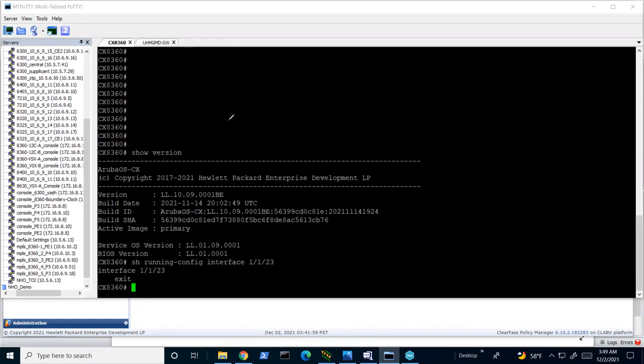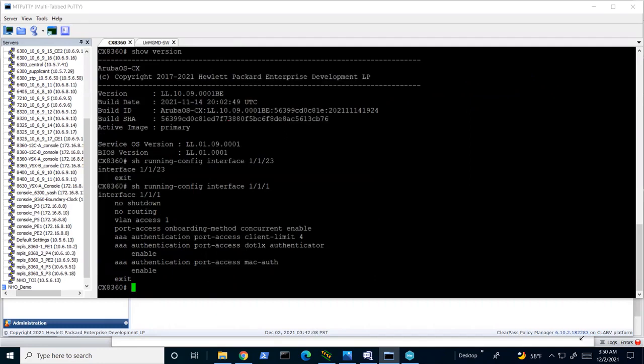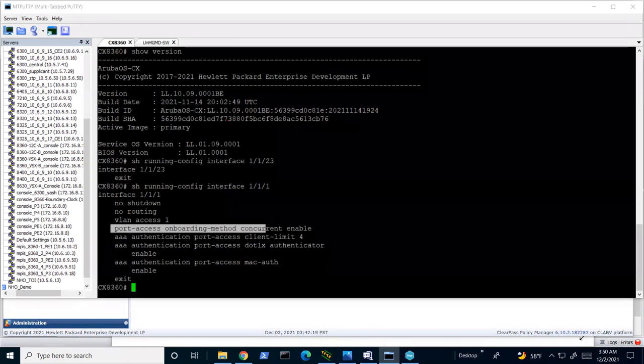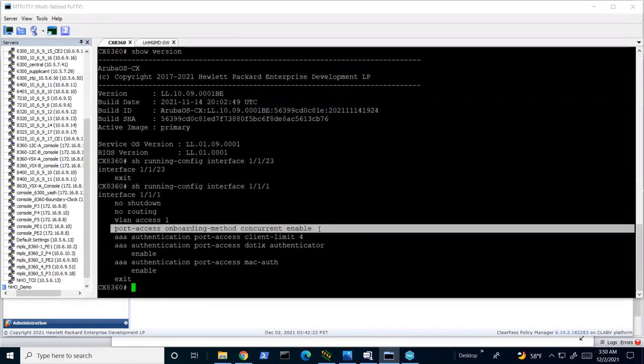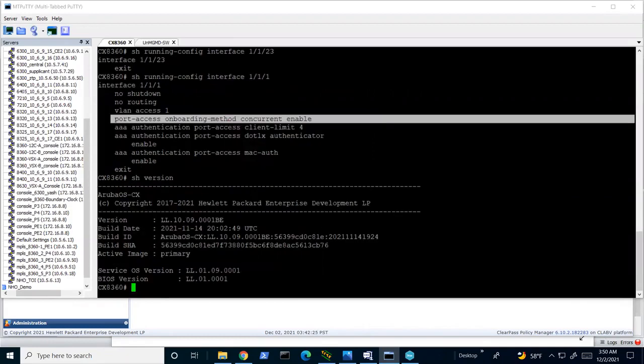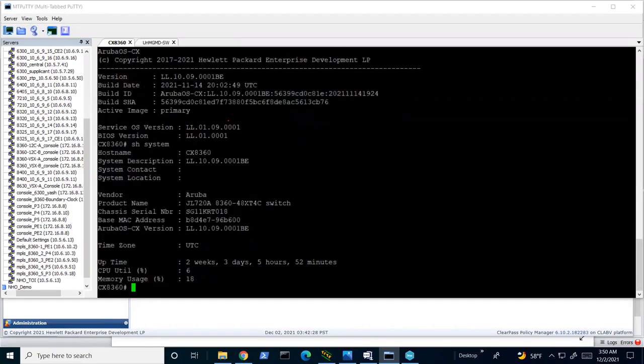So let me see whether that is what we see here on the screen. 1/1/1. Okay, so now 1/1/1 is trying to authenticate the connected devices on the port, right? Now it is connected to an unmanaged switch. Here, as you see, I've enabled the concurrent authentication that is supported on 8360. As you see here, show version. This is the 8360 platform, show system. So I'm using a 48 port 8360. If you look at it, it's a 10.09 release. That is where these features are getting enabled.